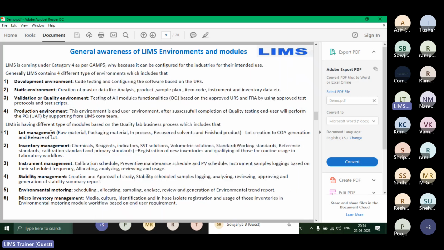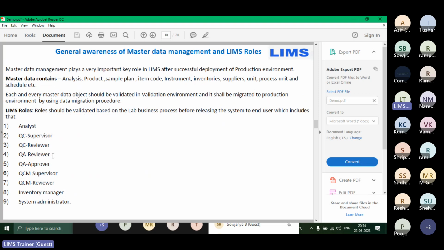Now there are different types of modules in LIMS, right? There is lot management, there is inventory management, there is instrument management where you integrate the instrument, where you calibrate, where you do the preventive maintenance. There is stability management where you do the stability study. Stability study generally means the expiry date. You have environmental monitoring, you have micro inventory management. Then there are more modules in LIMS: batch manager, folder manager. Those are also there, right?